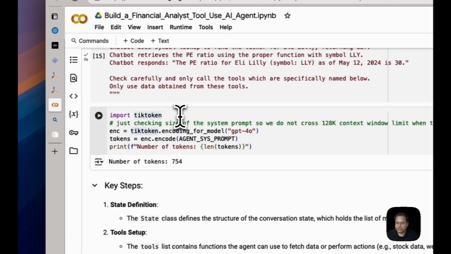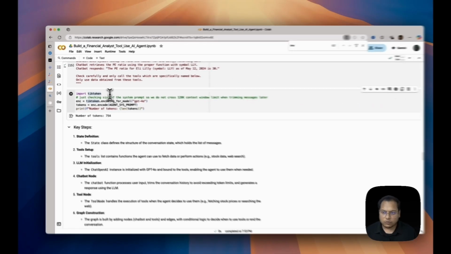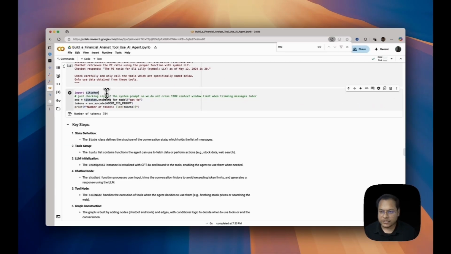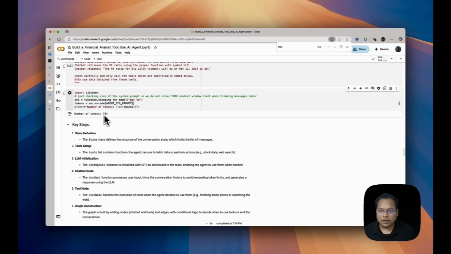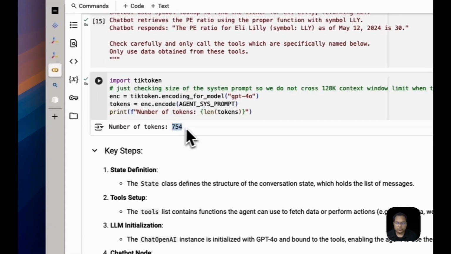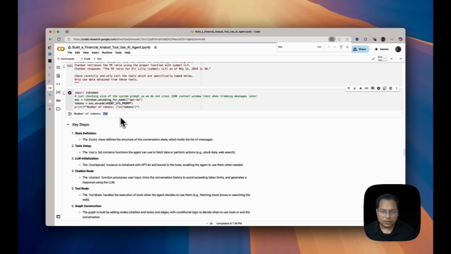Fine. So the next thing, we are just going to check how many tokens we are going to consume when we pass this agent prompt to the large language model, which is OpenAI. We are going to see how many tokens it is going to consume. And we have to make sure that we don't cross the 128k context window, which is the context window for the GPT-4o model. Yeah. So let's run this. And as we can see, we are not even close. We are just going to consume 754 tokens at this point of time.